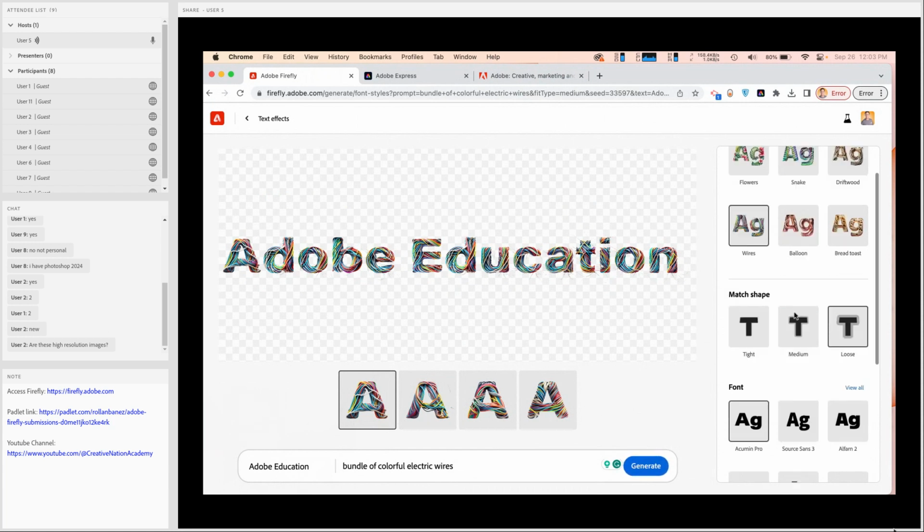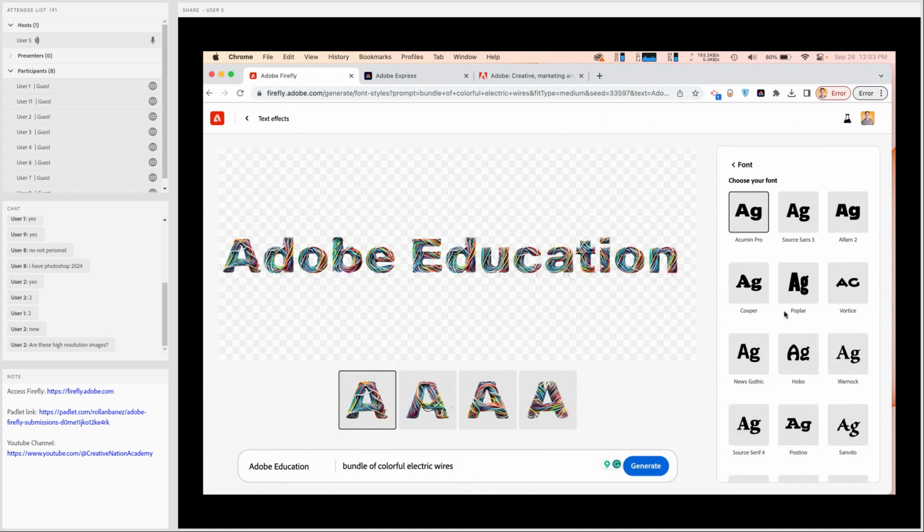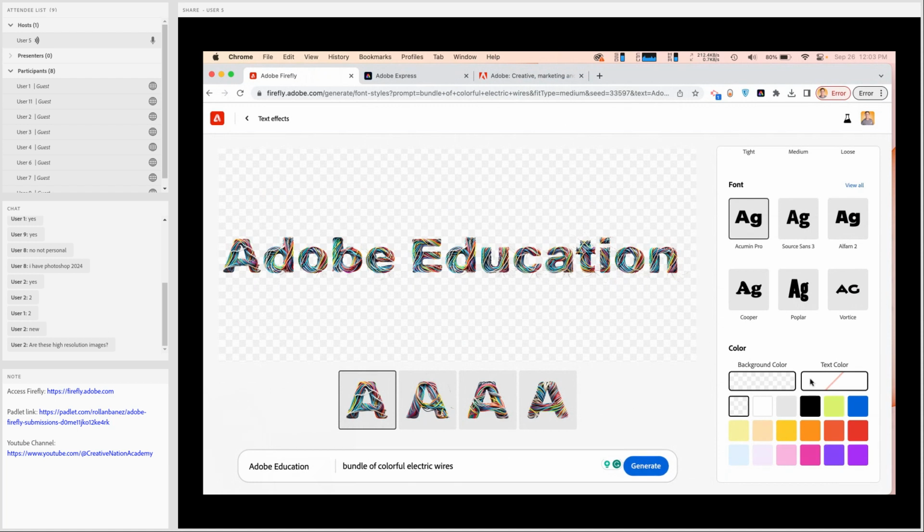So next one is you can easily choose a font. For example, you can easily click on view all, and there are a lot of fonts that you can use here. And another thing is that you can choose the color, the background color, the text color, and that's how you can use text effects inside of Firefly.